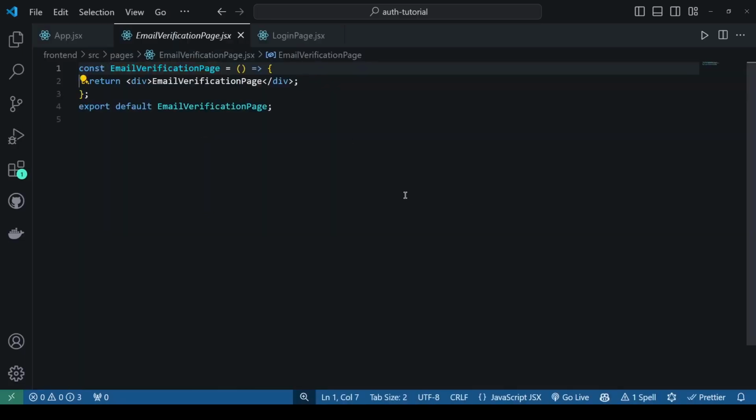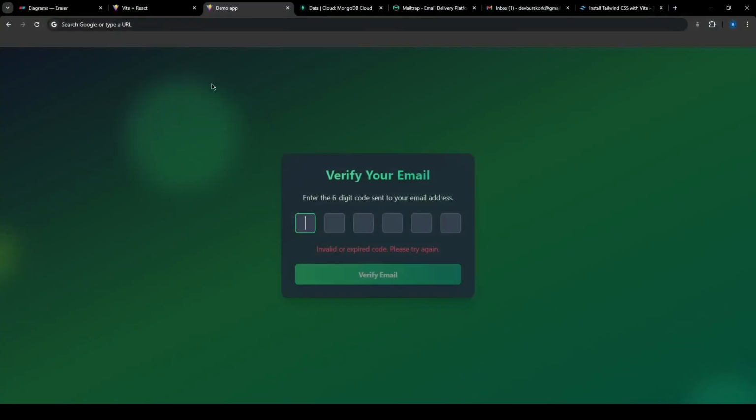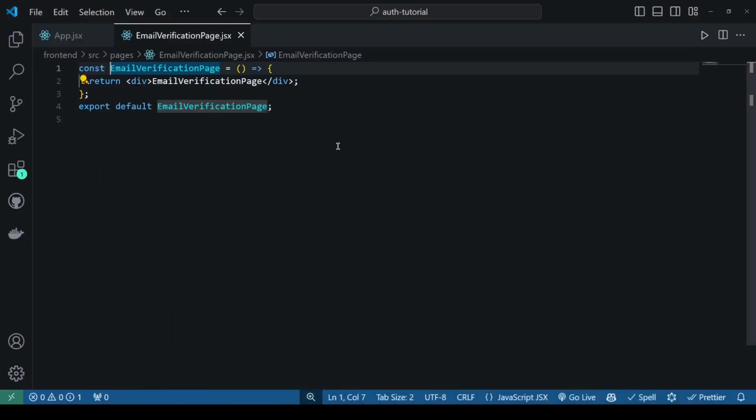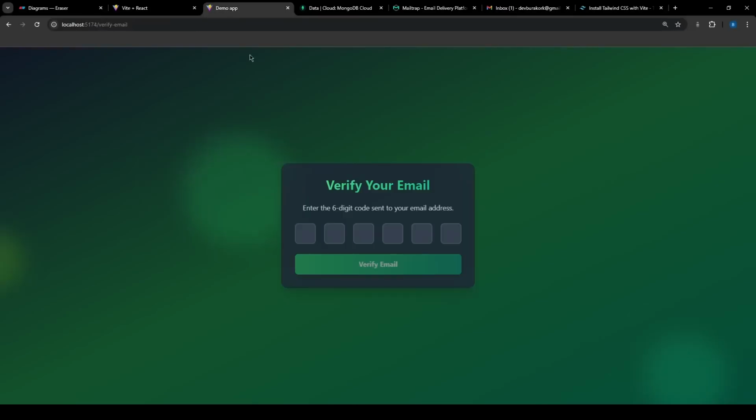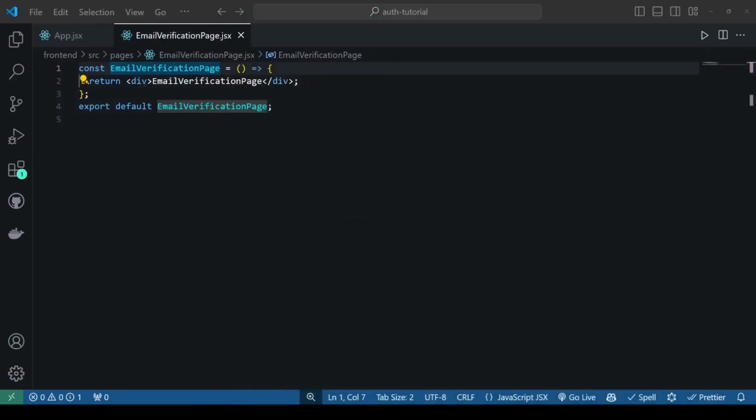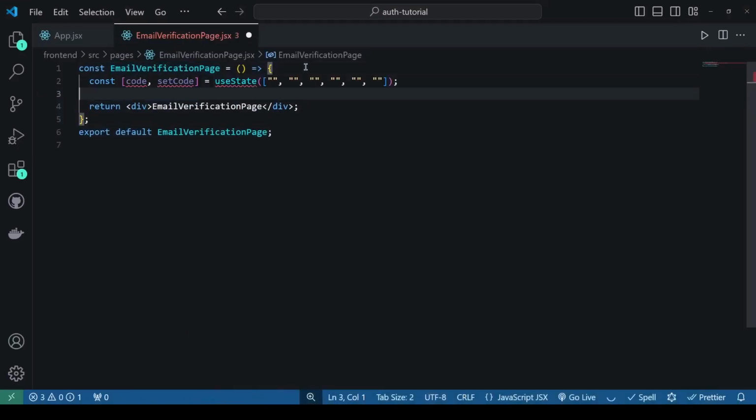I'll go into this page. Let's close this one and navigate to the verify email. So this is how that looks. Okay, so we would like to build it. Now, for the 6 different input elements, we would like to have a state, and initially all of them are empty, right? So this is how we're going to build it.